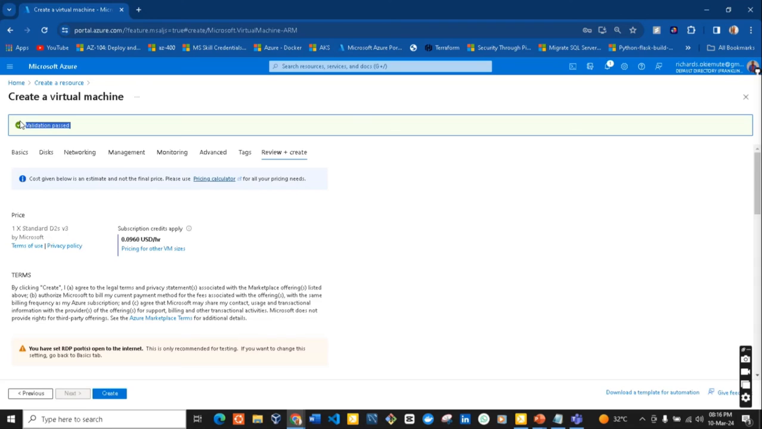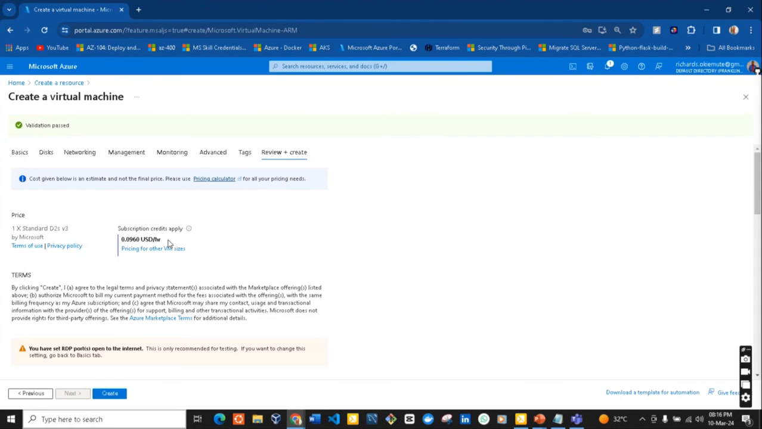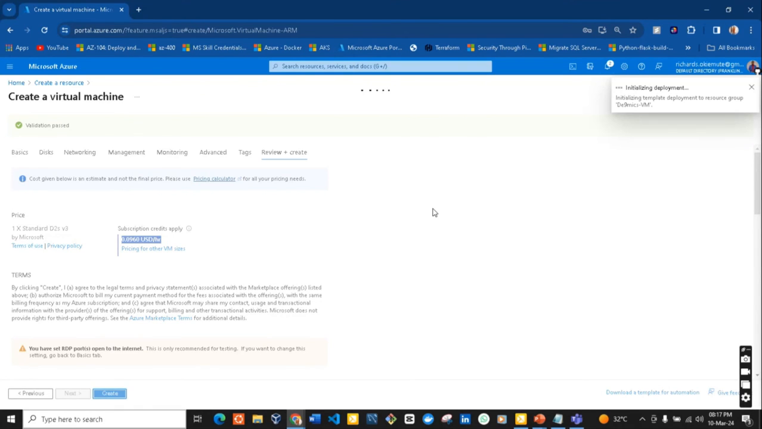Okay, so it has passed the validation. What this means is that you can go ahead and create. But before you do, this is what you're going to be paying: approximately 0.1 cents per hour. That is extremely cheap, right? If you want to rent a laptop of this quality, it's going to be way more expensive than this per hour. So you can go ahead and create the VM. It's going to take some time to create. While it's creating, we can ask questions if we have any. You can see it's initializing deployments.